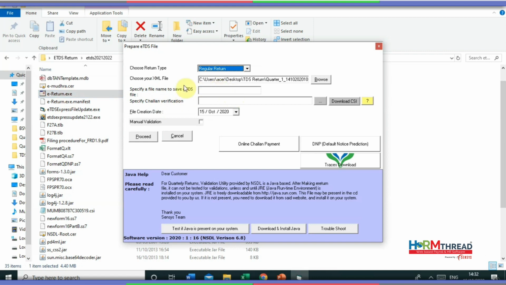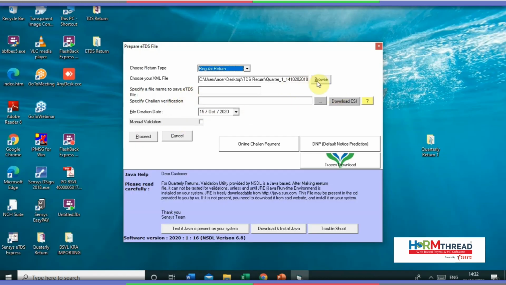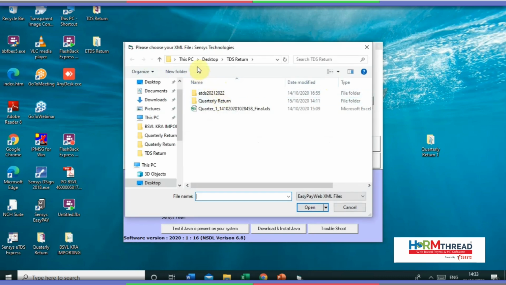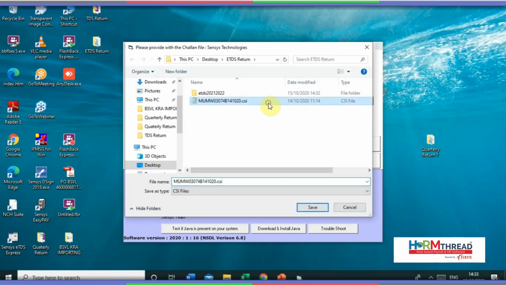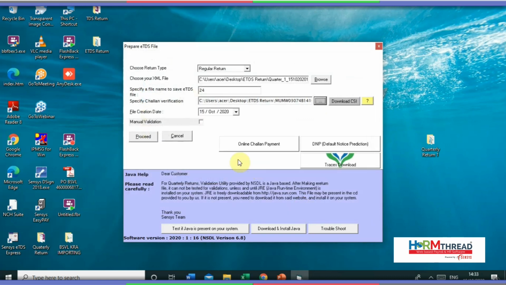In that, browse the XML file. Then enter the file name. Then select the CSI file and click on proceed button. Just wait for few seconds. There is one feature in this HRM Thread software. If there is any error, then it will show it to you and you can rectify it on screen.